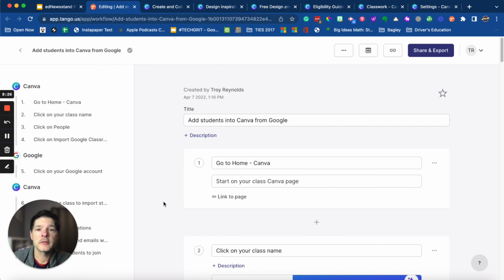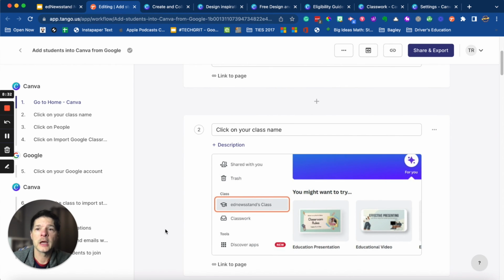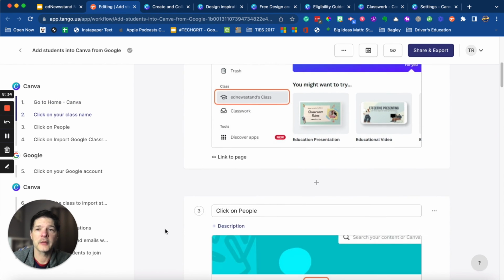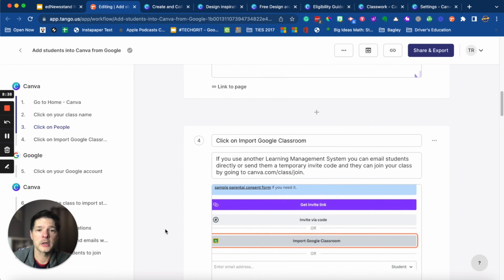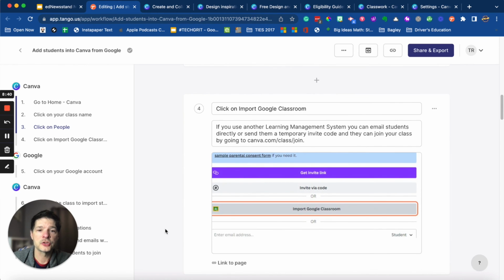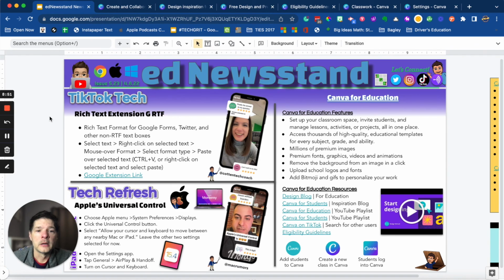If you click on any of these walkthrough directions, you'll be taken to these directions here, and it will take you step-by-step with screenshots about how to add students to Canva from Google Classroom. So you can see as you click through here, there's some descriptions and information showing you exactly what you need to click on. The video that you see over here on the side is just a quick 3-4 minute demonstration about how to start designing using Canva. Just a nice introductory video if you are not familiar at all with Canva.